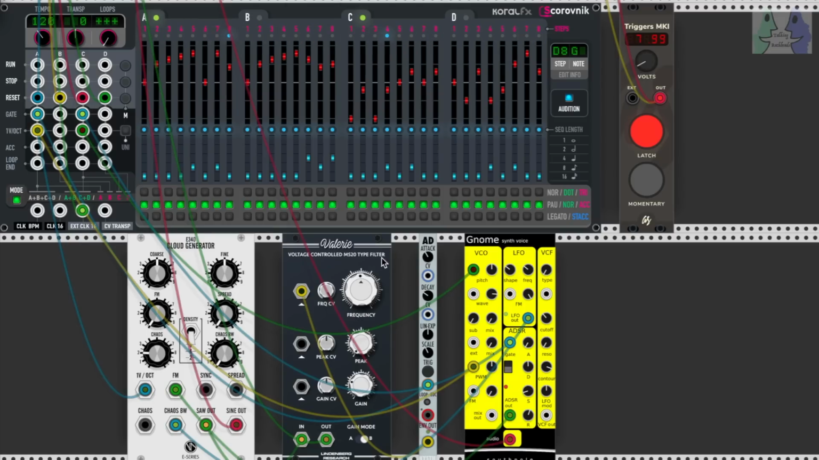Then the synth voice, I've just changed the tonal wave of the gnome, altered the envelopes a little bit just to match up. Other than that, it's basically similar to the setup for the last patch, but gives an entirely different sound.